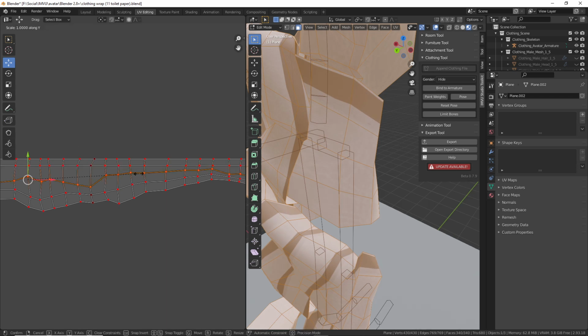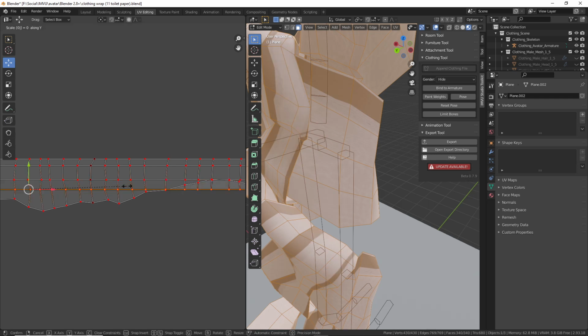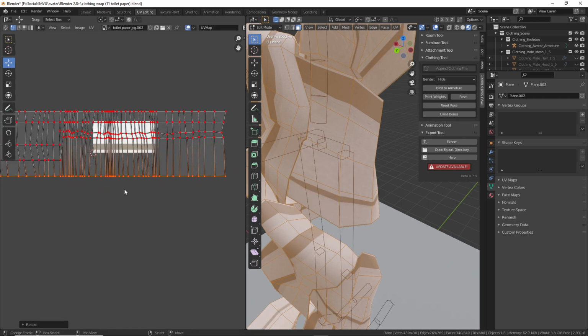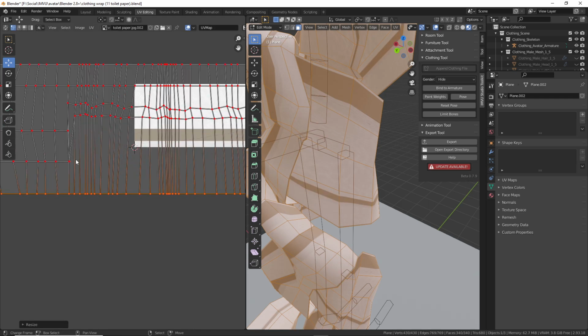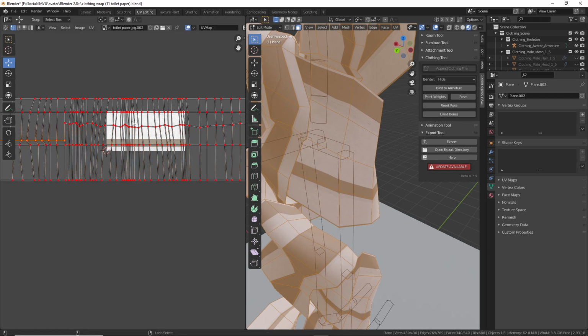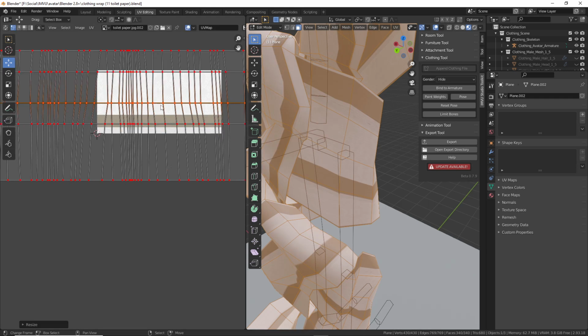S, Y, 0. S, Y, 0. S, Y, 0. Whoops, but we forgot to include one. S, Y, 0. Whoops, wrong one. Undo, shift click. S, Y, 0. Right, so there it is.